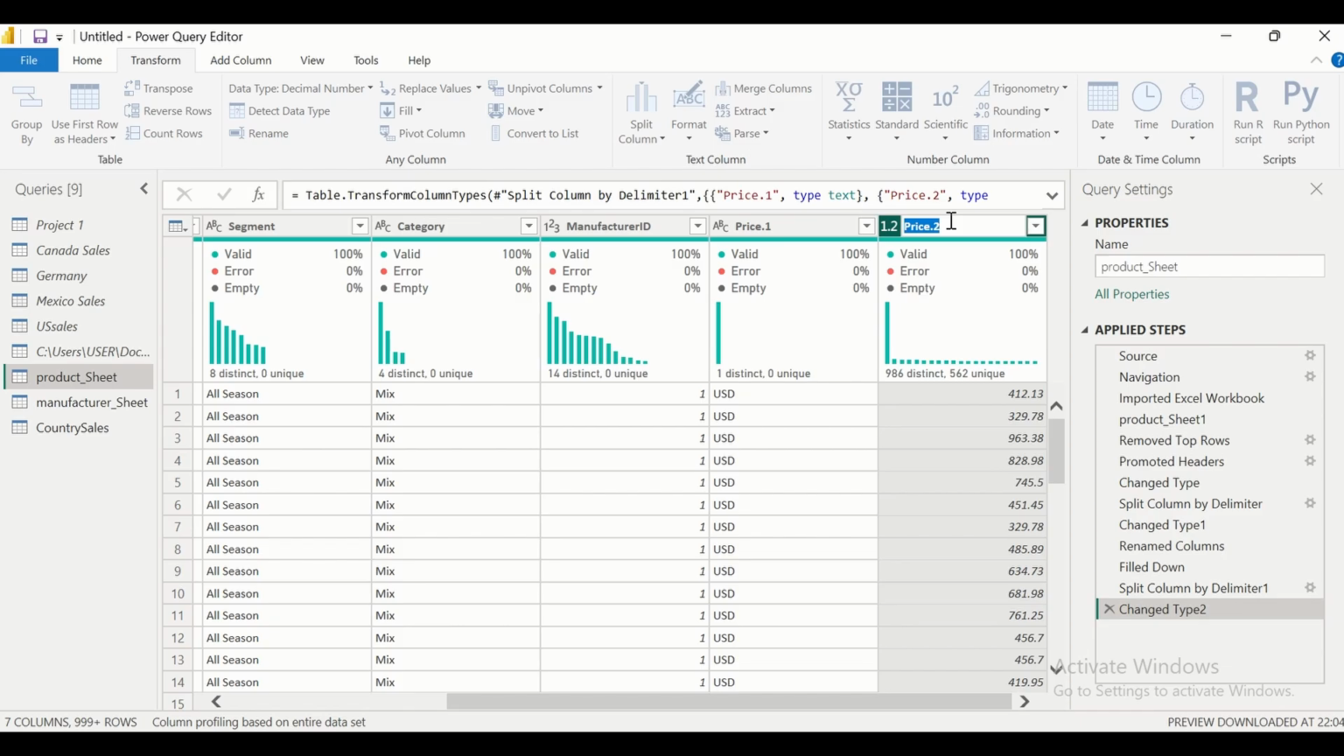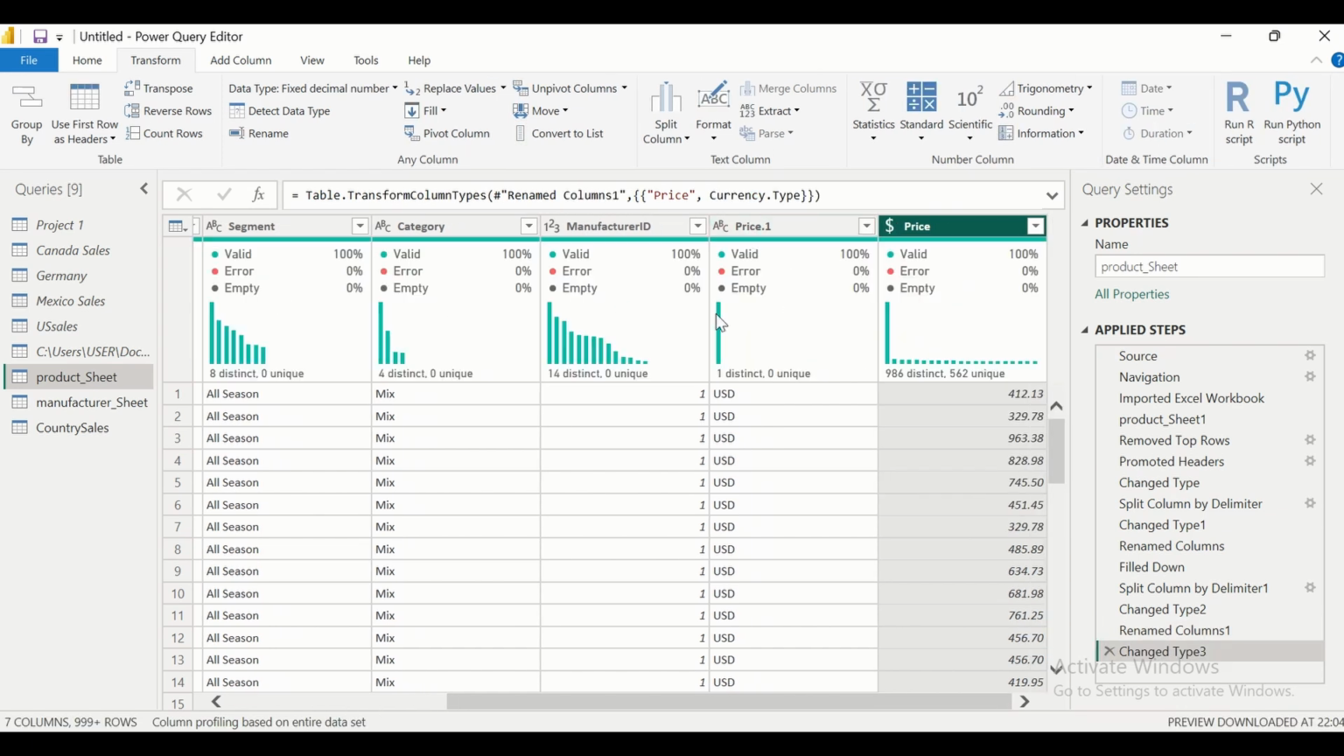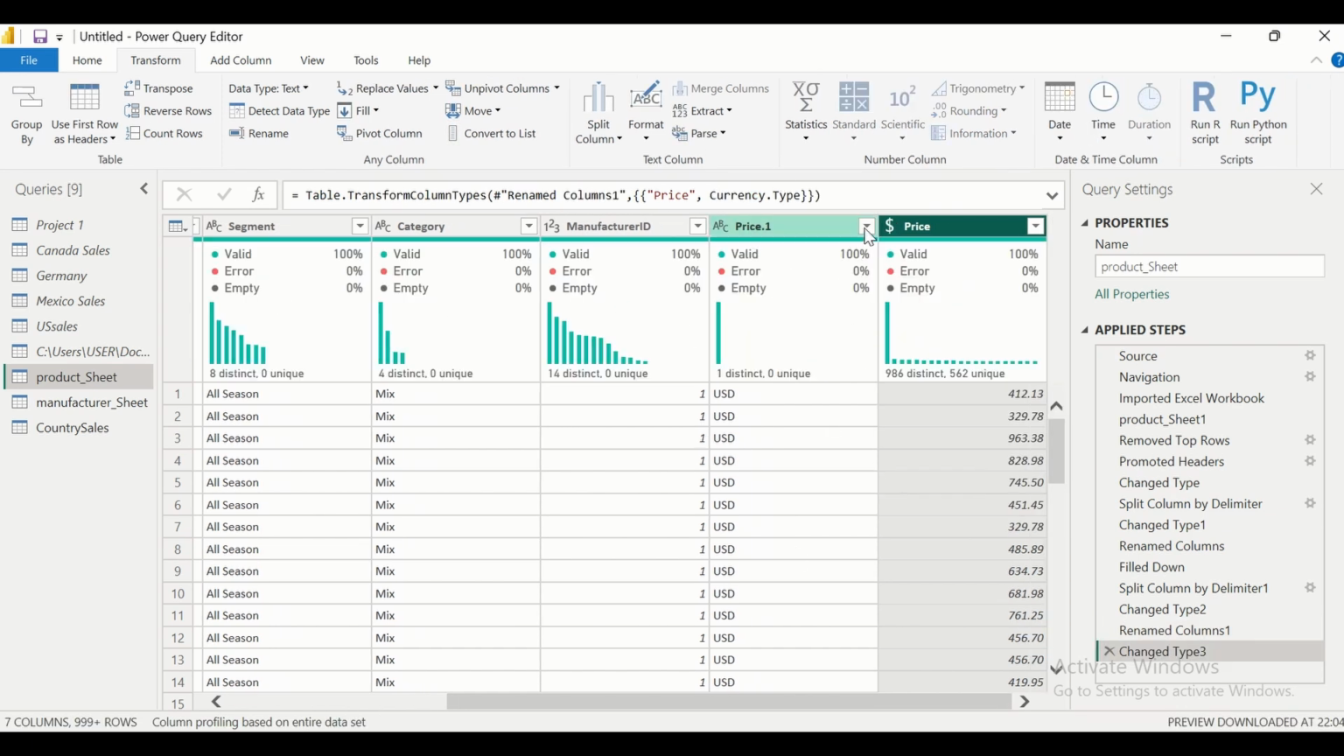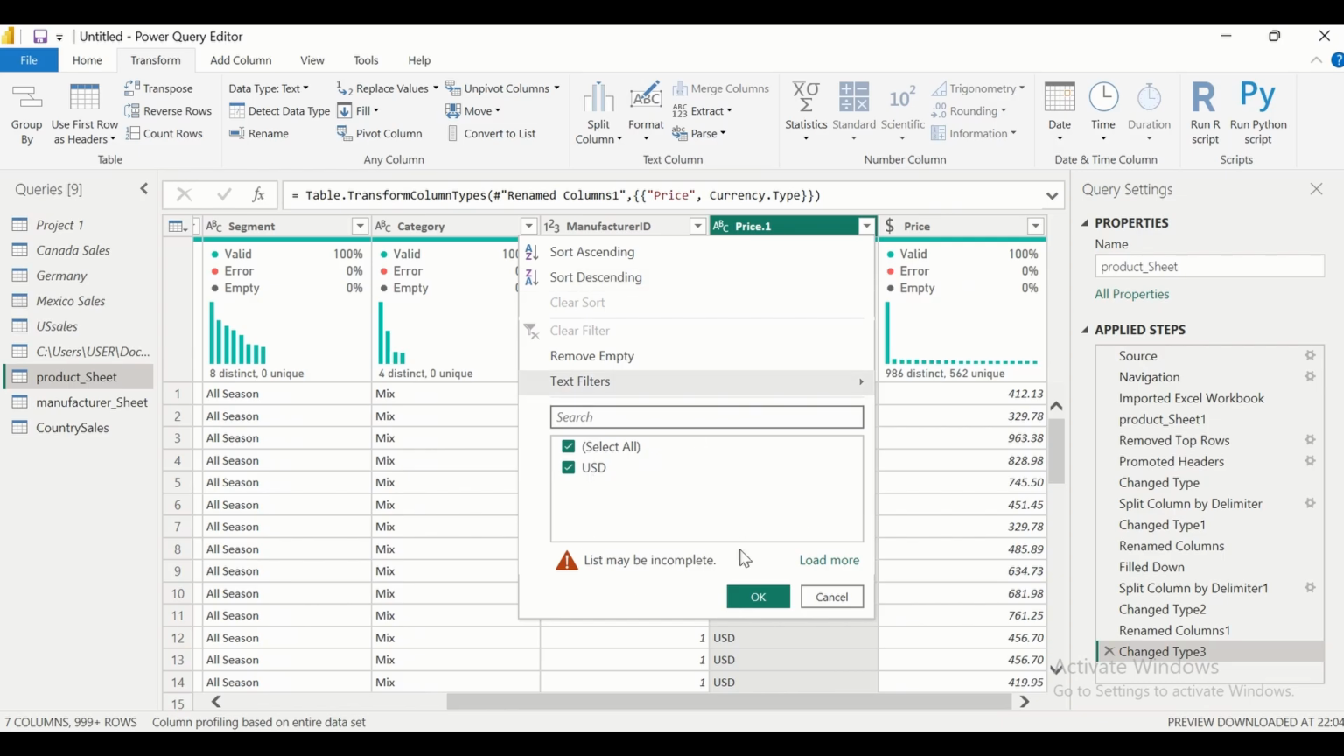So we can actually just rename this to price. I can just rename it to the price of this product. Let's say we change it to a fixed decimal number. And since we know the currency, you can check here to be sure of the currency.